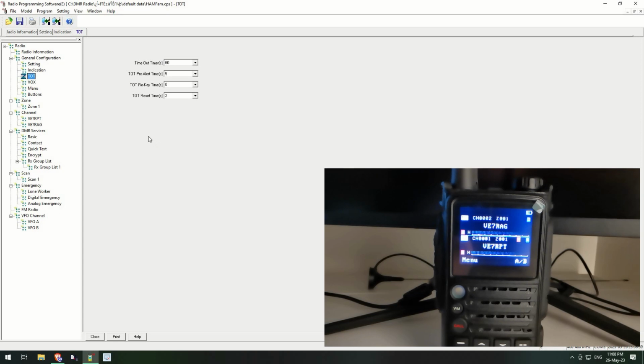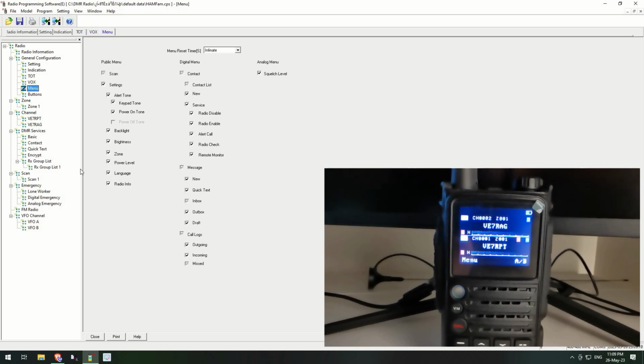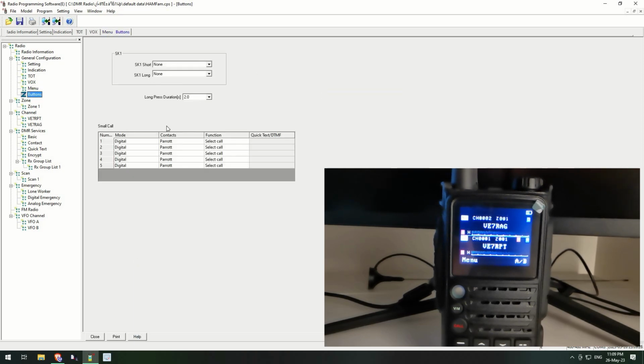TOT is time to talk, so that's the usual cut-off time if you're jabbering away on a radio for too long and you're taking up too much time. Timeout's usually like a minute before you have to unkey and then rekey again. Vox, everybody knows what Vox is. That's just basically the radio listens for your voice and transmits when it hears it. Menus available. It's available on the radio itself. And the buttons, I'll go over this in another video.